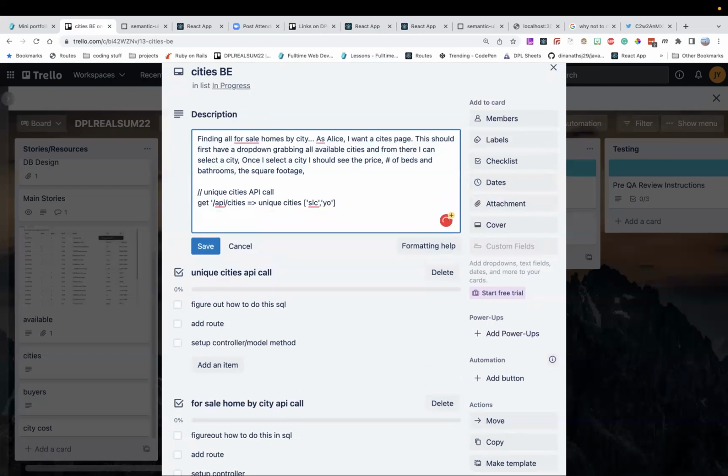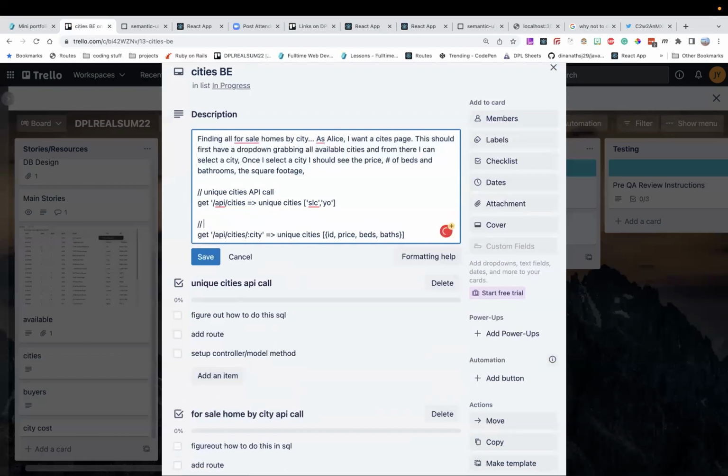Cool. And then I'm going to do an API call, a GET request to slash API slash cities, and then they need to give me the city, the one they want, and that can return the stuff I need: an array of objects with ID, price, and whether it's for sale, for that city.